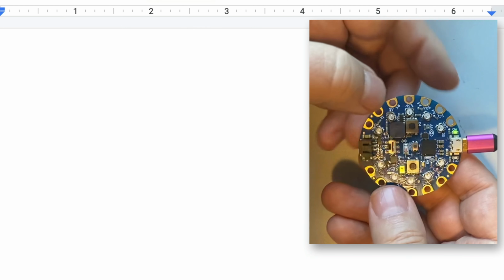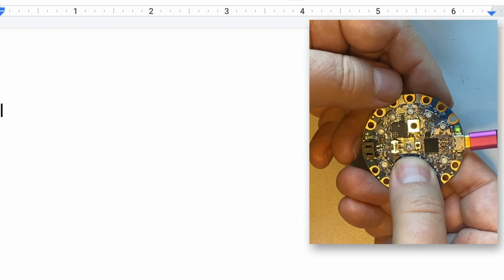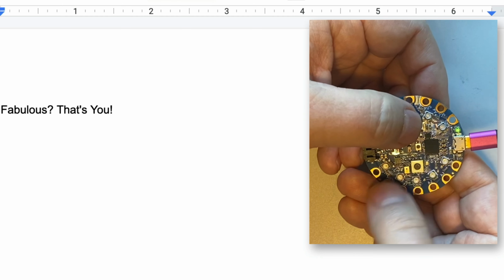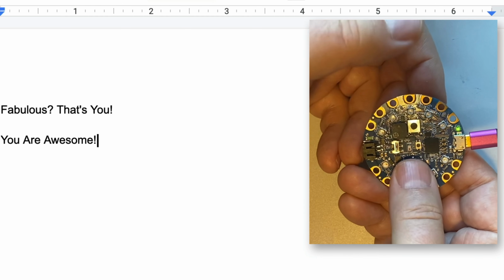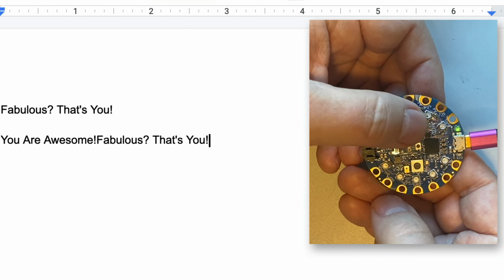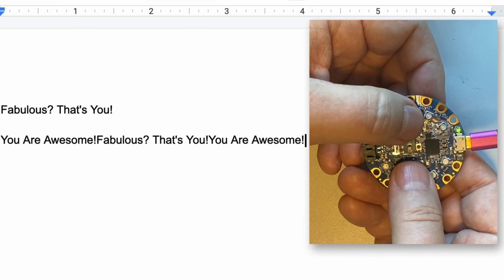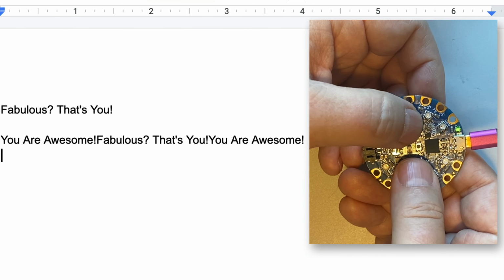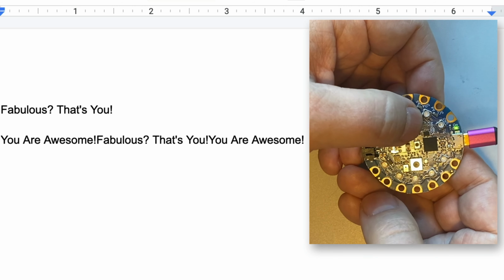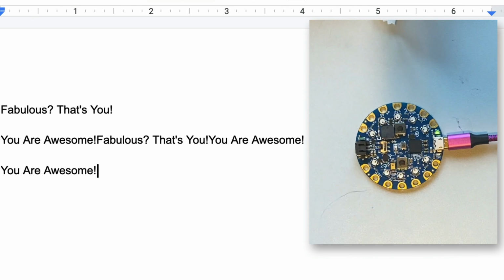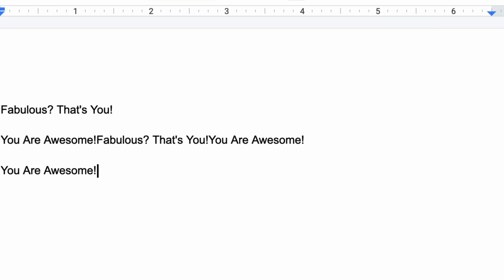So hopefully you can see what I'm pressing in here. First I'll press B, we've got "fabulous, that's you". I'll press them both at the same time, we get a return. I'll press both again, another return, press A, "you are awesome". Press B, "fabulous, that's you". A, "you are awesome". Press them both for a return, press them both for another return. A, "you are awesome", and "you are awesome". You have mastered HID keyboard input in CircuitPython.